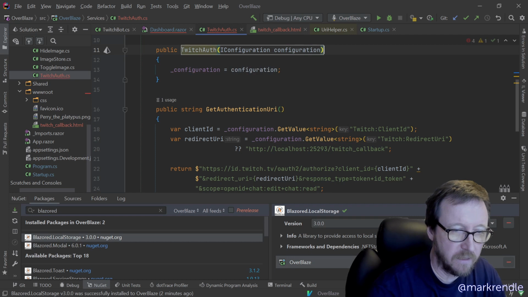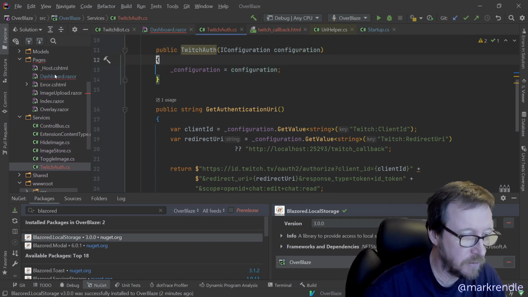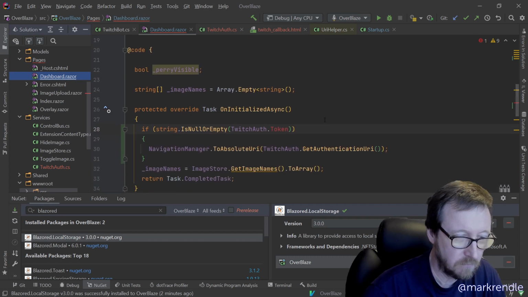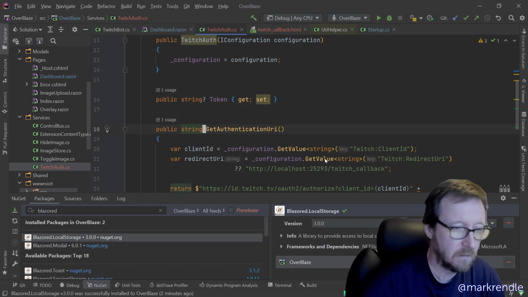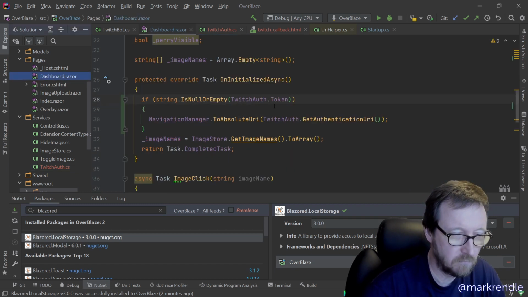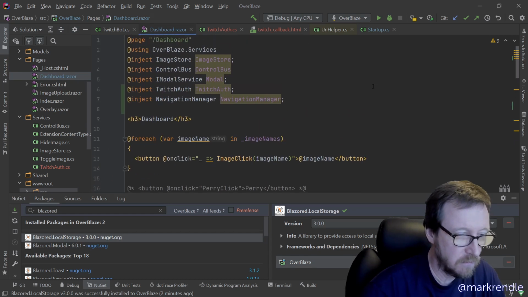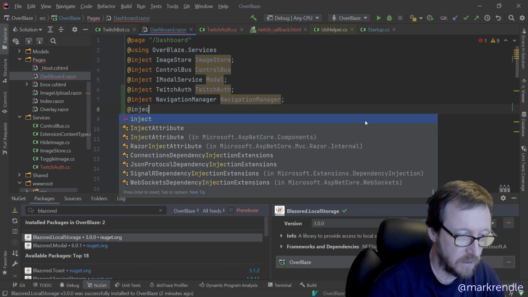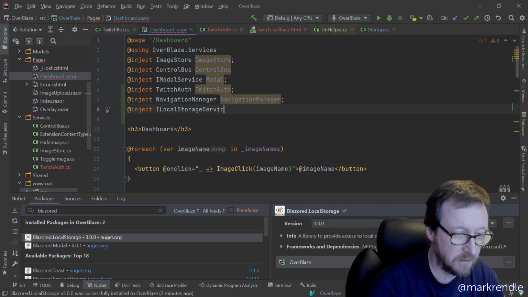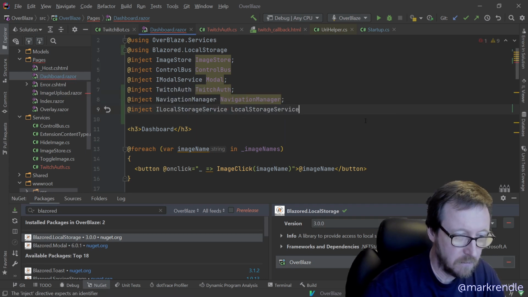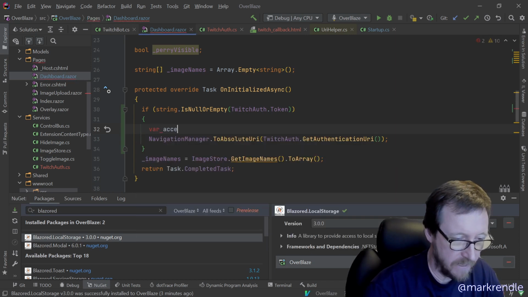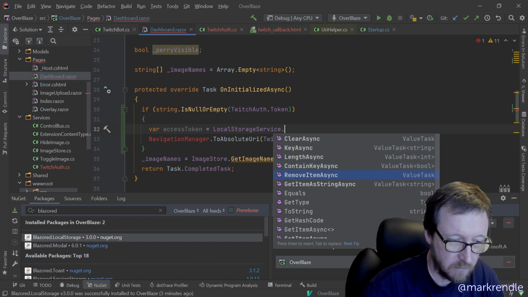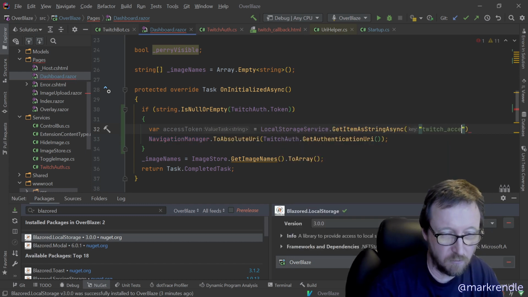I don't like doing that like that. So I'm going to go back to dashboard. Like so. And then we're going to inject the local storage service into here, @inject ILocalStorageService, local storage service, and then we can say var accessToken equals localStorageService.GetItemAsStringAsync twitch_access_token.